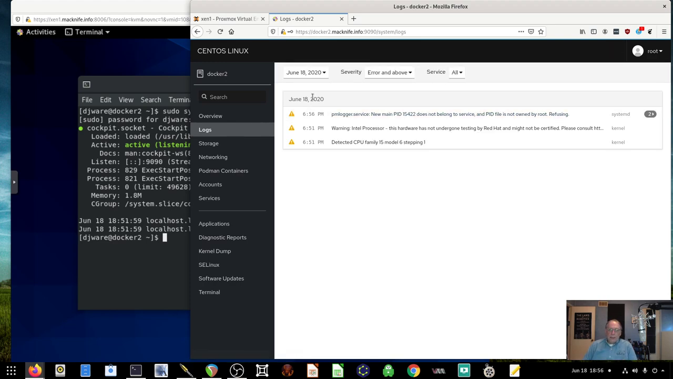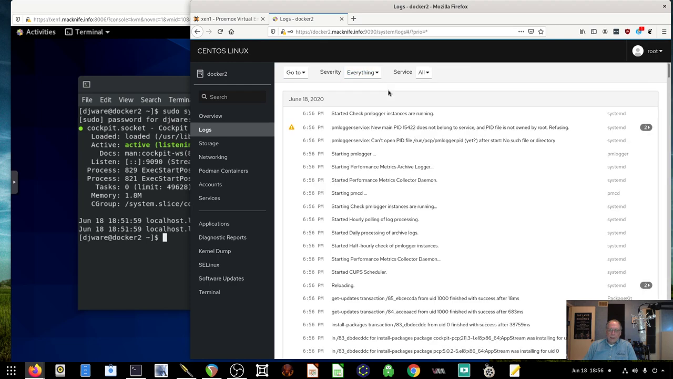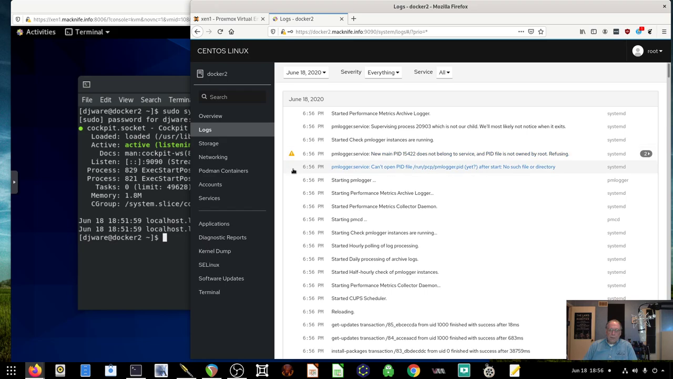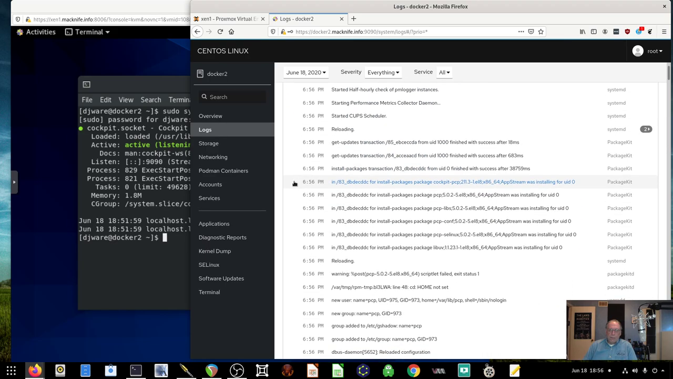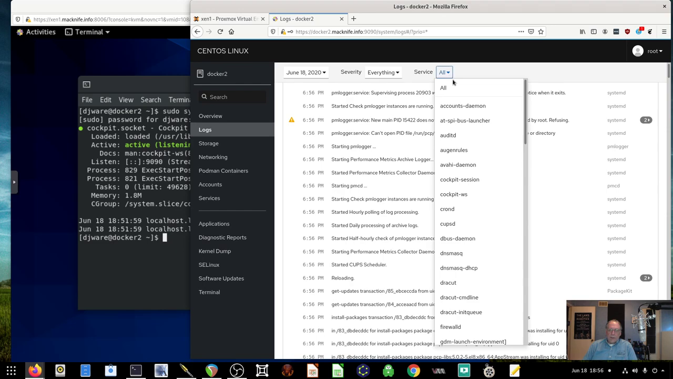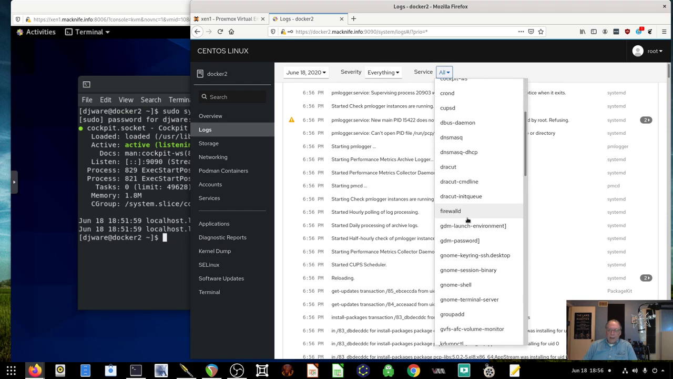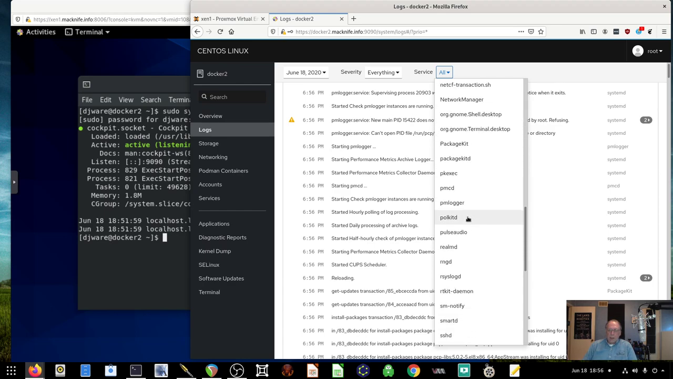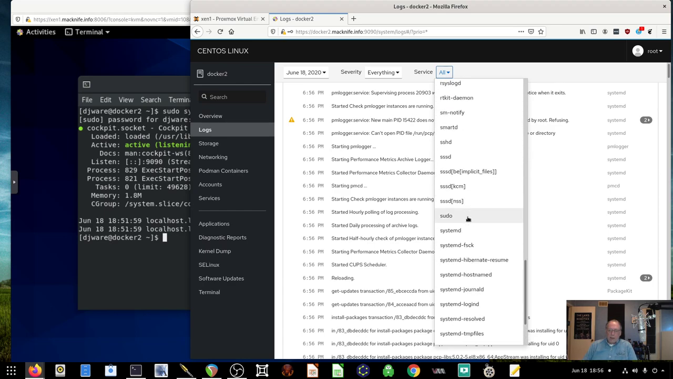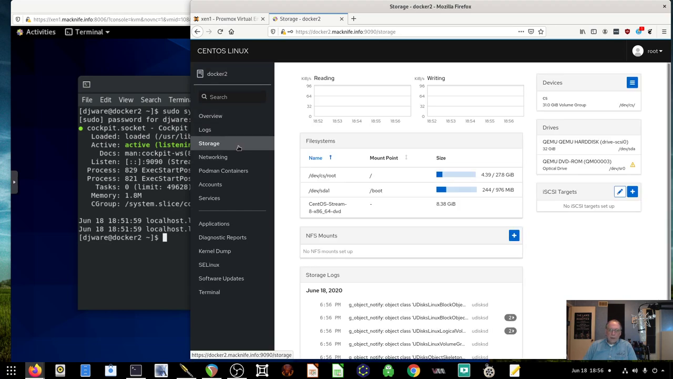So I can also look at the system logs, and I can look at different levels. I can look at everything if I want, and then it shows me where I have warnings or errors, problems, whatever. I can look at it by specific type of application that's running, and pick whatever one that I want to see specific information on. Storage. So this one will actually show you what's going on IO-wise. It allows you to see what your storage locations are. And you can also set up NFS mounts.